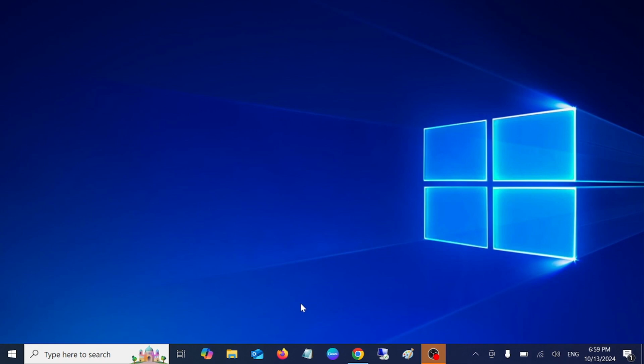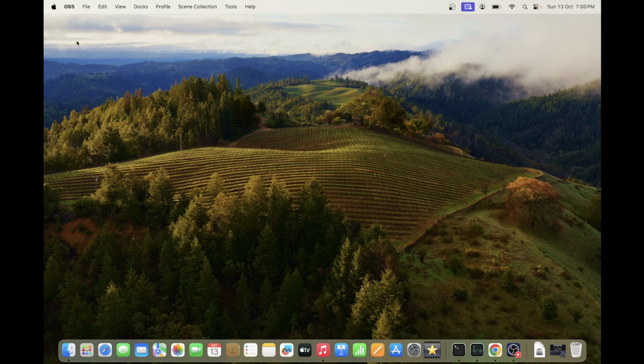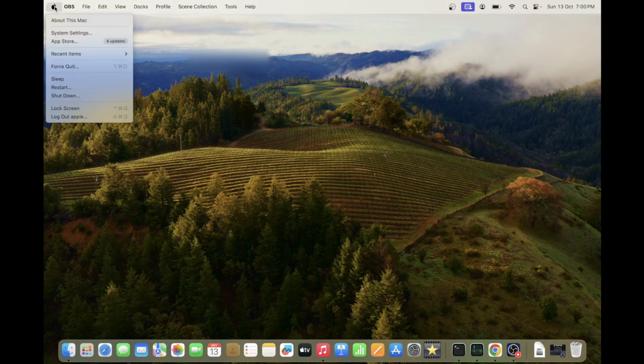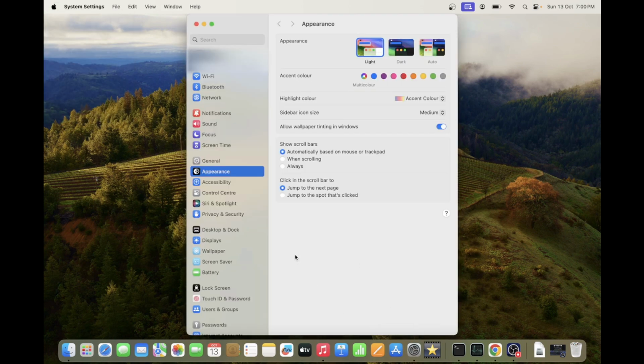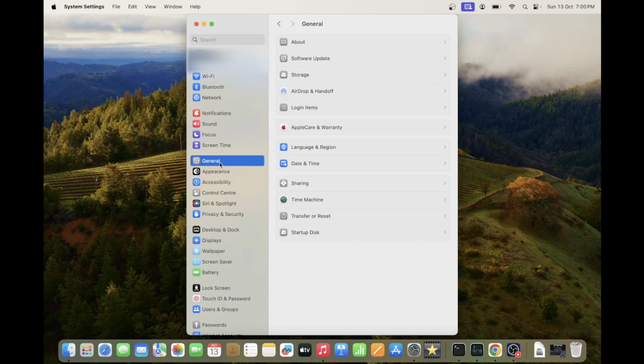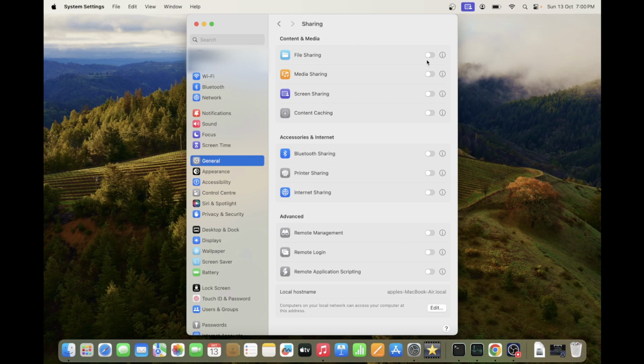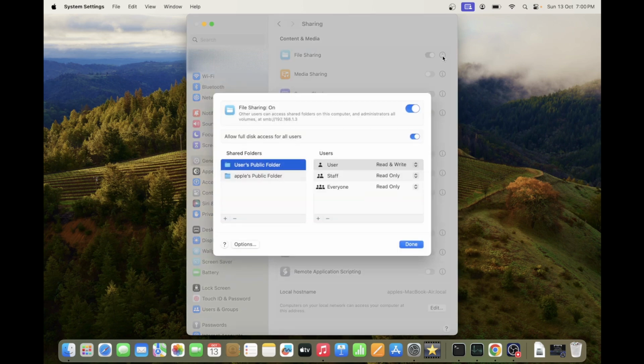The same setting we need to apply on the Mac. So once you go to the Mac guys, you need to click on this Apple logo, then click on system settings. You can directly open from there as well. Now go to the general tab, and click on the sharing option. You can also search for sharing here. First of all, enable this option. Once you enable this, click on the side arrow, and all the options you should be able to see.